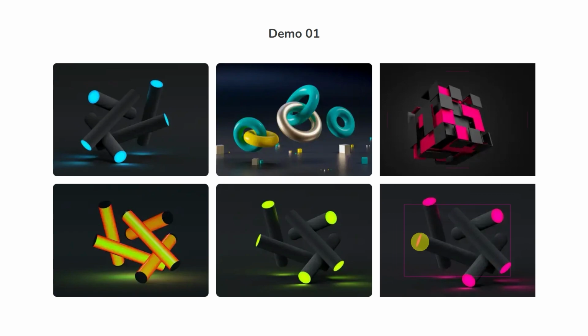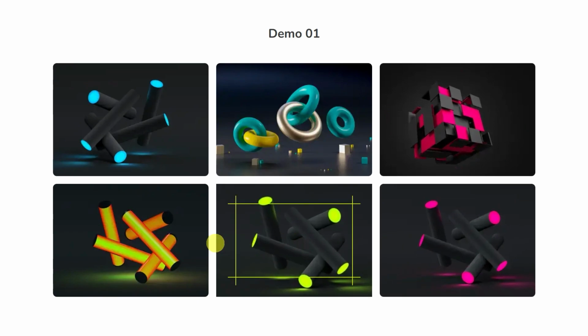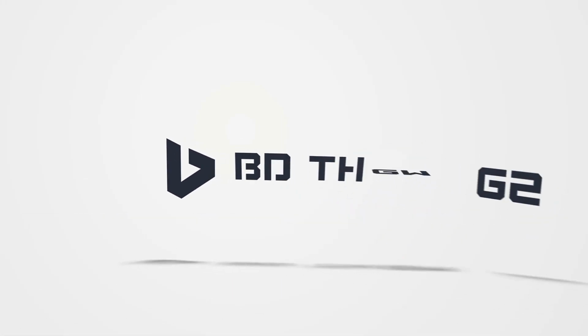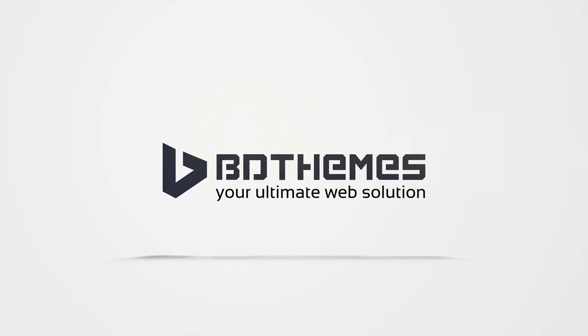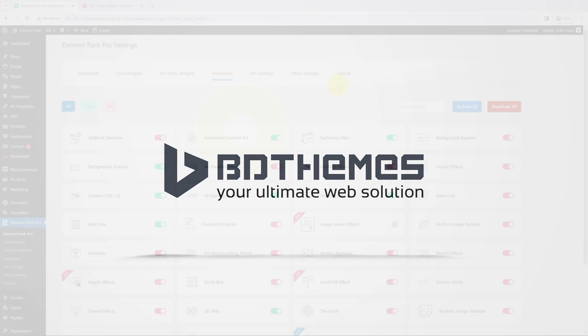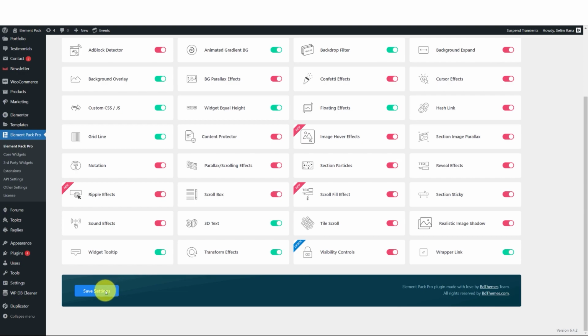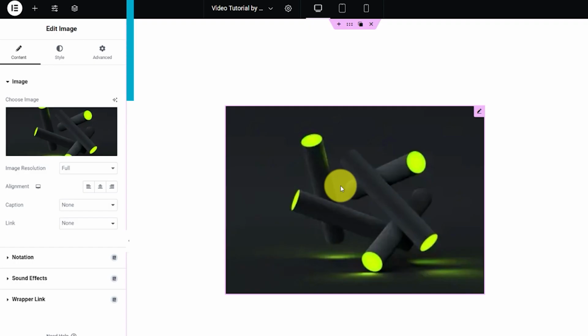In this video, we will guide you on how to use the Image Hover Effects extension on WordPress. Find the Image Hover Effects switcher inside the Extensions tab, under the Element Pack dashboard. Save the settings. You are now going inside our page.